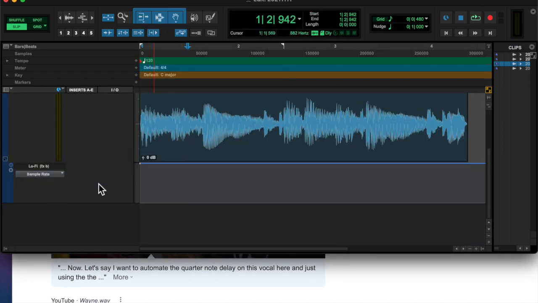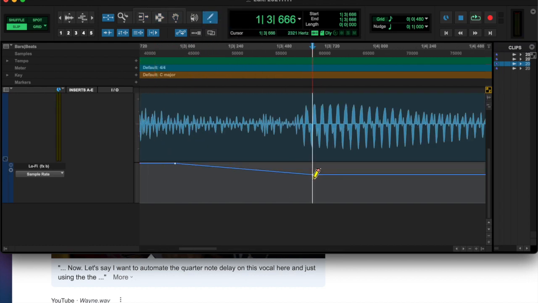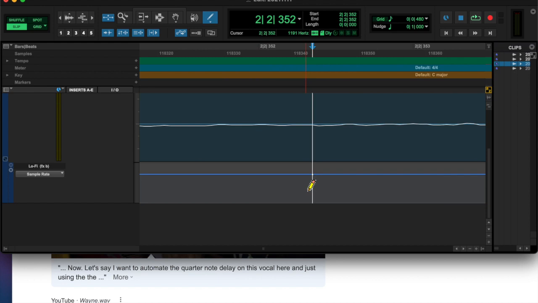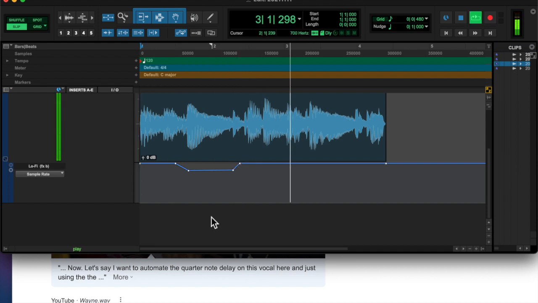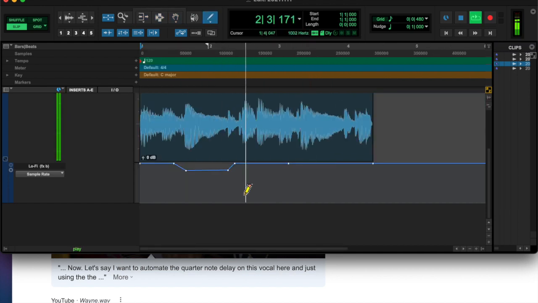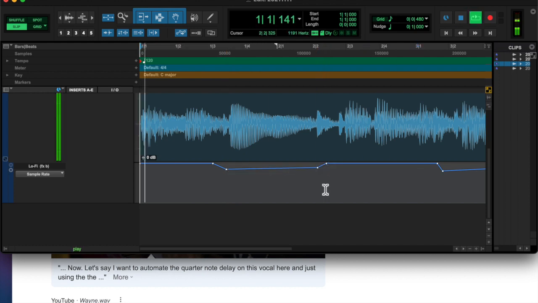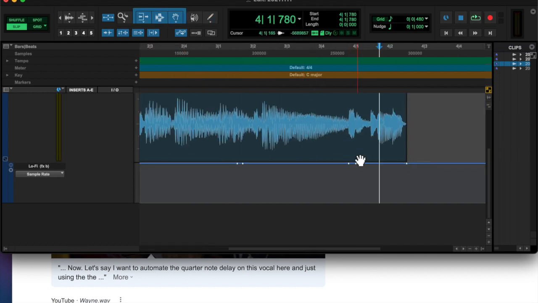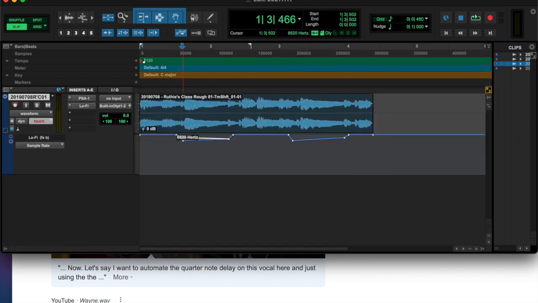but I eventually just decided to draw it in myself because I wanted to get a certain effect where it kind of ducks for a couple of bars and then comes back up. So that's what I'm doing here, and really just fine-tuning it and getting it to sound the way I want it to sound. Yeah. Eventually it sounded good enough, and I'm tired.